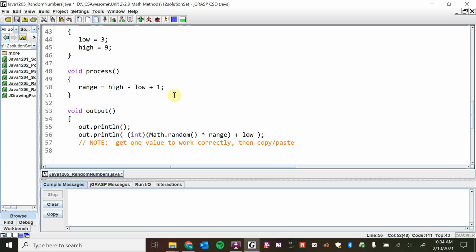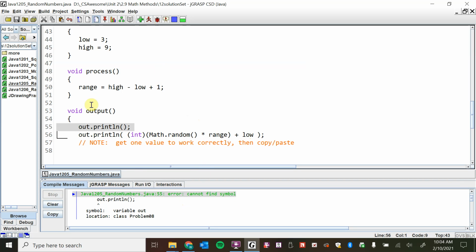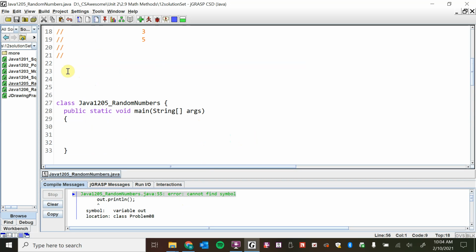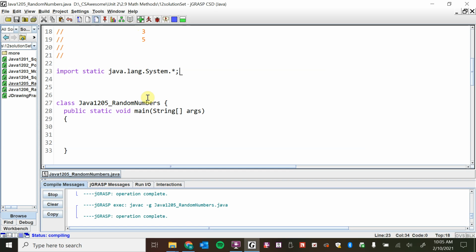Now, let me run this thing. Actually, let me compile first. No, it can't find out. Once again, you can either put the import statement up here, and I'll show it just to demonstrate, or you could have just typed system.out everywhere. It's a special import. You do import static java.lang.System.* to import all the members of the system class. All right, let's try again and see if it compiles. Okay, it compiles. Let me run it.